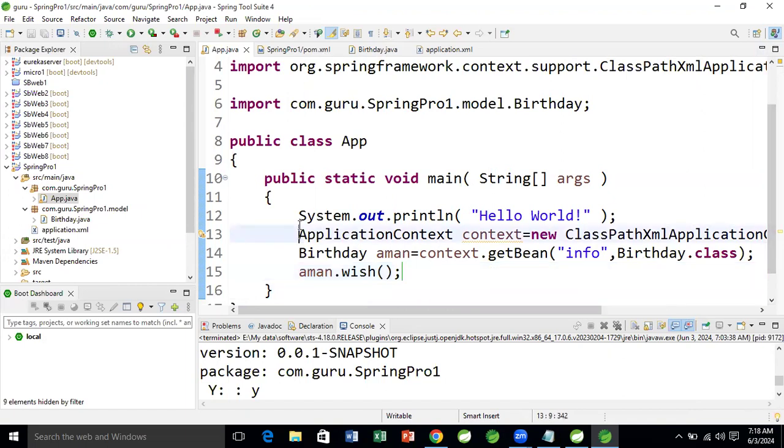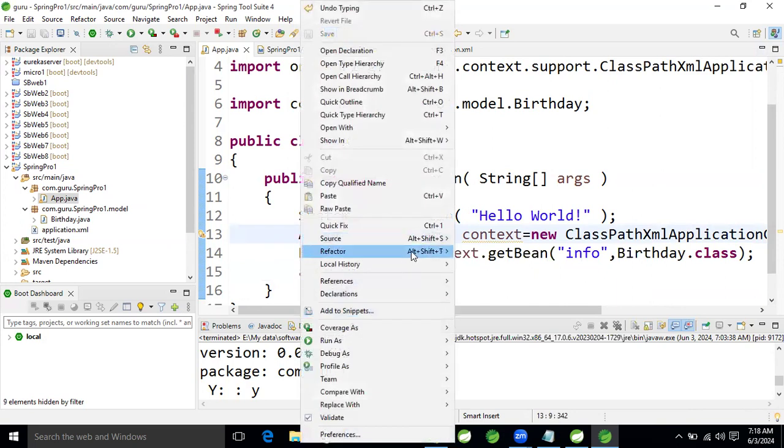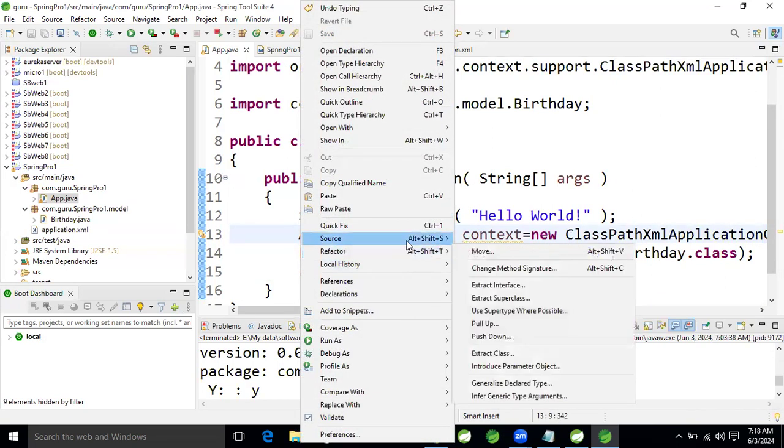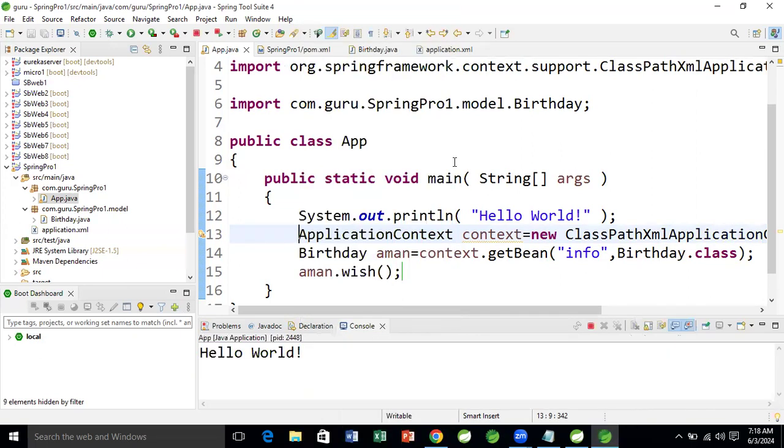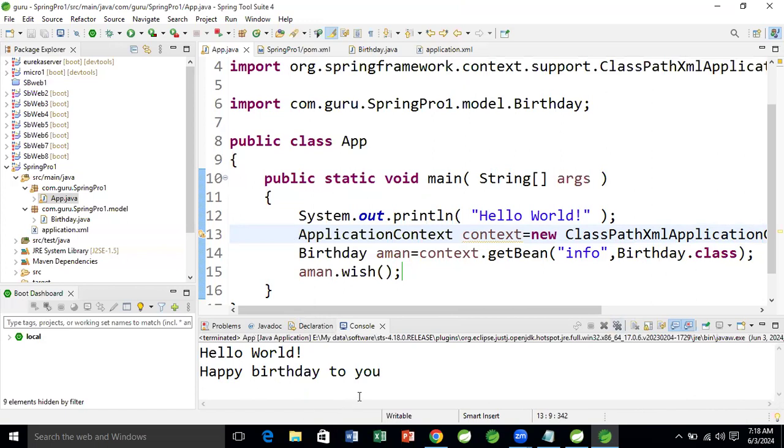Now I'm going to create a Java application. Click on this option and you can see this virtual happy birthday to you. So you do not need to create the object of any class. Only with the help of application context, we can get the object of any class and we get all the properties or the methods of that class.